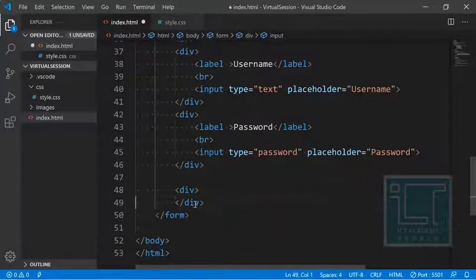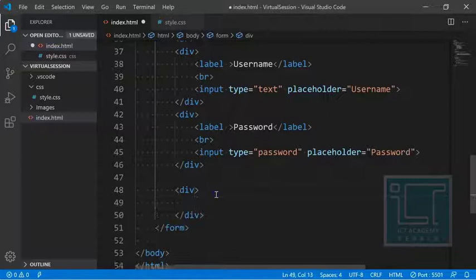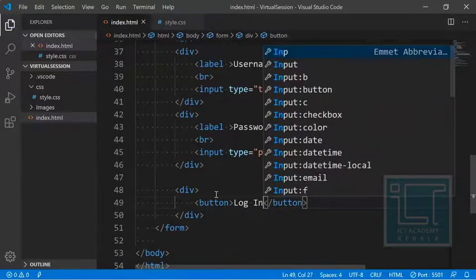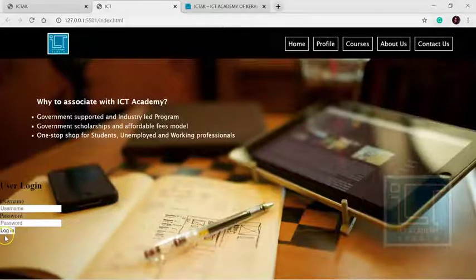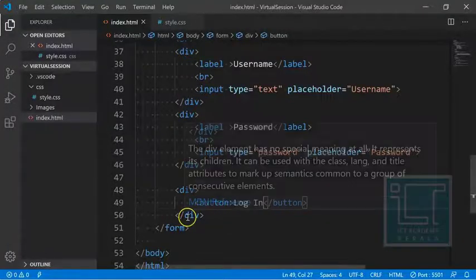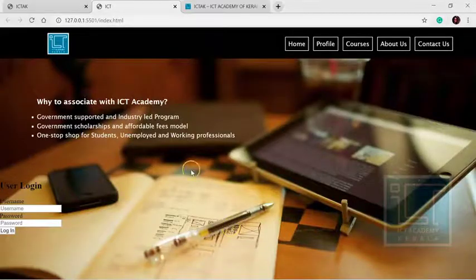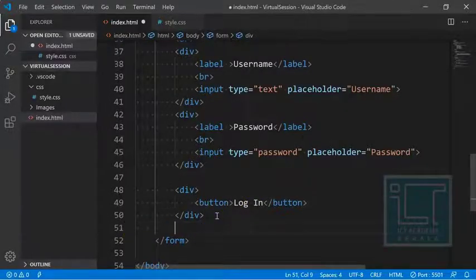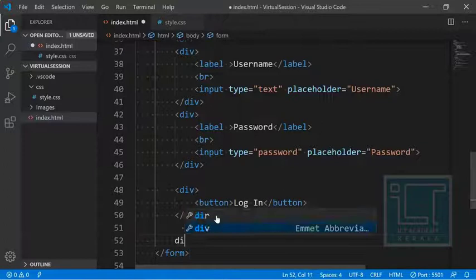Or else you can directly give a button. There is a tag called button, where you can directly give login. There you go. See, so there are two options in order to give a button. Now next comes our h5 tag and an anchor tag. So we can give an h5 tag and an anchor tag in a single div.